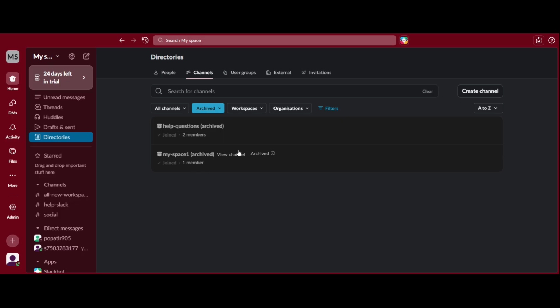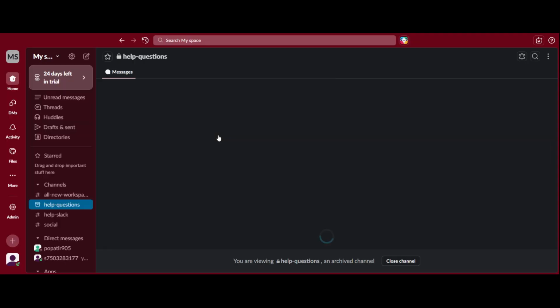Now you'll see a list of all archived channels in your workspace. Scroll through the list or use the search bar to find the exact channel you want to restore. Once you find it, click directly on the archived channel name to open it.